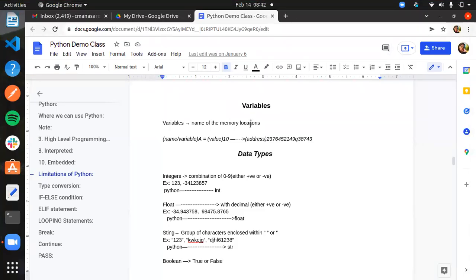Okay. So first, what's the purpose of variables here? A variable means the name of a memory location. So what's the main motto here? To give names to memory locations. For example, I need to store some data in my computer memory. At that time, what we are going to do is assign some name to that memory location.